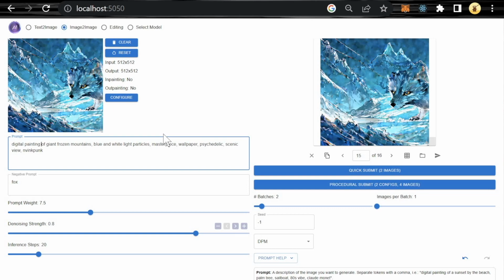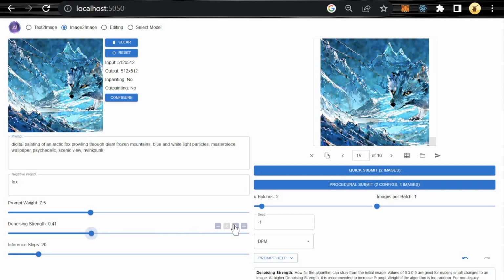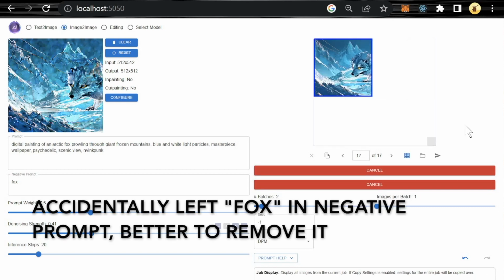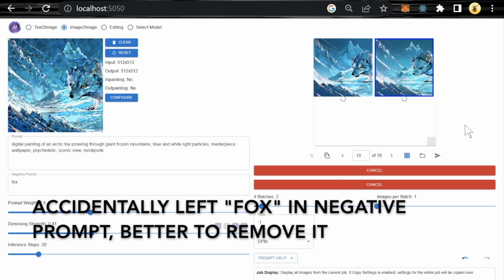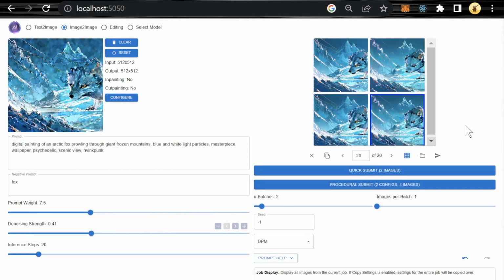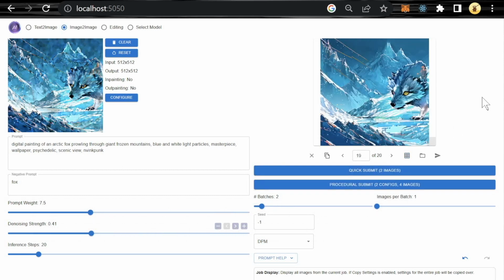So digital painting of an Arctic fox prowling through giant frozen mountains. And since we want the image to retain most of the same stuff, just make it better quality, we want to turn the denoising down. So let's try a 0.32 and a 0.41 and see what we get. Two batches of each. All right, very nice. Can try extending this one.